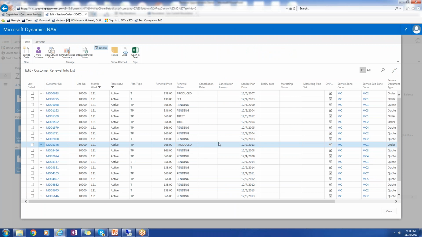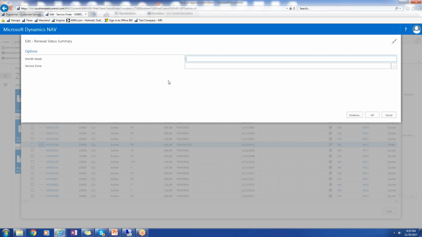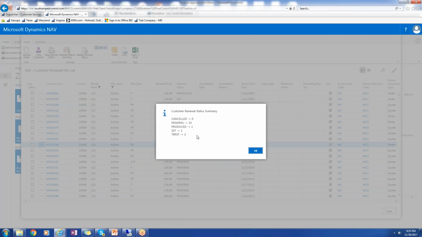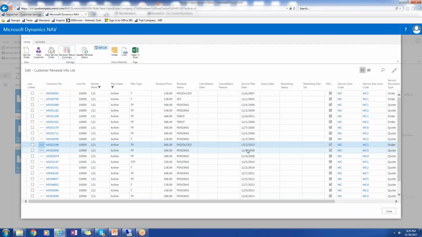So that's how, again, we track the service orders, and where they end up, or where they are in the renewal process. Just again, looking at this renewal status summary, I just want everybody to be aware that we are tracking these, and knowing where we stand or where the renewals stand. Now we've got 2 produced, 25 pending, 1 is set, and 2 are to be reset.